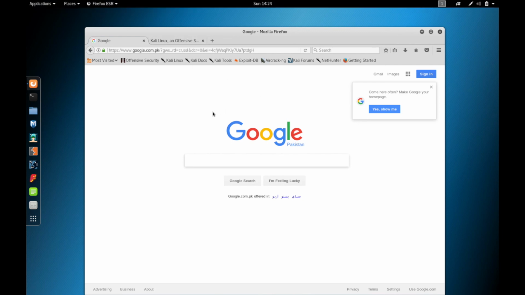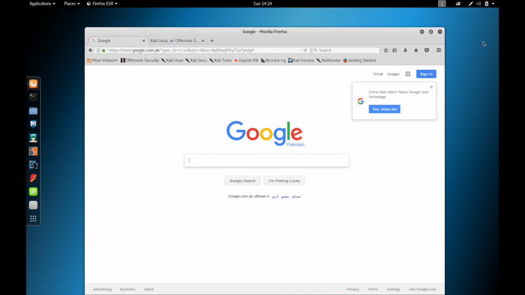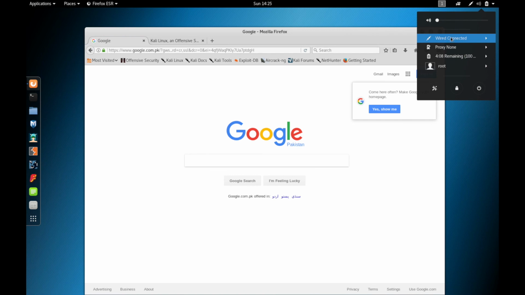In this case, you will need to go to Devices, Network, and Connect Network Adapter. Just click this option, then go to your desktop. Here you can find the symbol for your network settings. Click on this. Now we can see that I am directly connected to the wired network of my main machine from the VirtualBox. You can directly select your settings from this box.